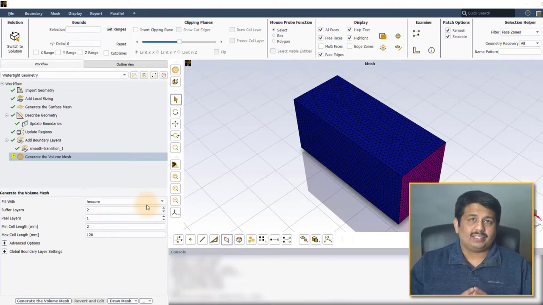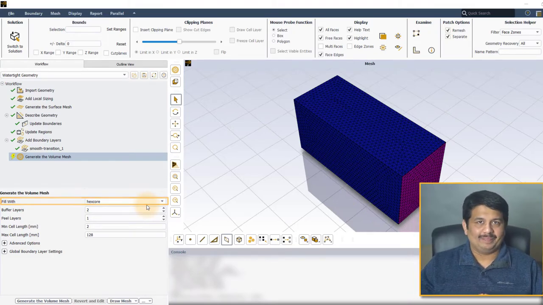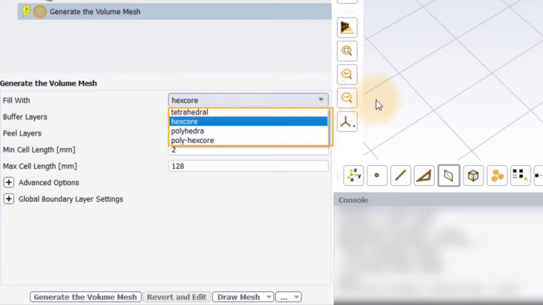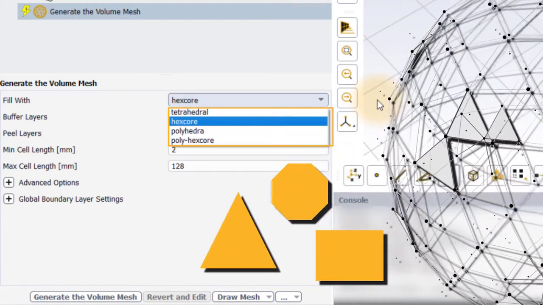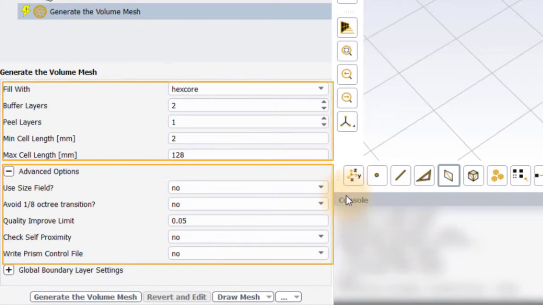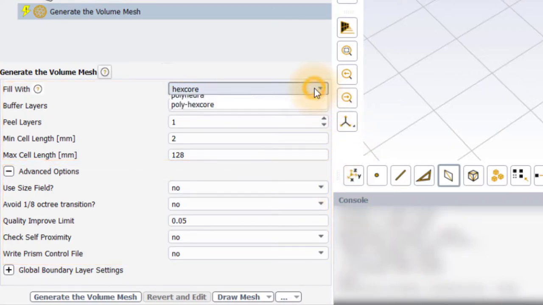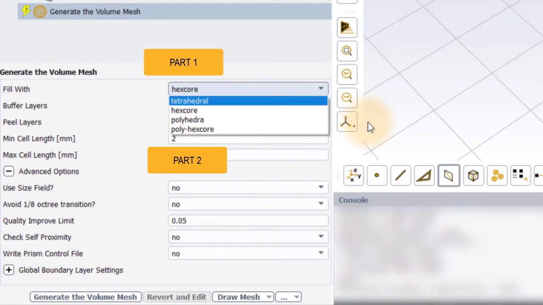In the Generate the Volume Mesh task, the first option is Fill Width. This option determines the meshing method to be used for generating the volume mesh in the computational model. There are four different methods available, namely, polyhedra, tetrahedral, hex core, and polyhex core. Basically, the names of these methods represent the geometry or the shape of the cells to be used while generating the volume mesh. Based on the selection, a list of the basic and advanced inputs is populated below this option. The hex core and polyhex core fill width methods will be discussed in part 2 of this lesson. Let's look at tetrahedral and polyhedra fill width methods now.